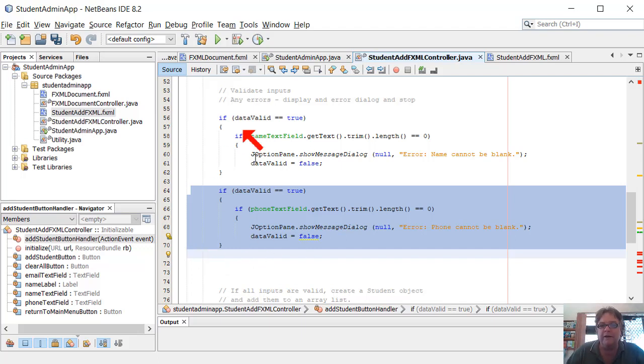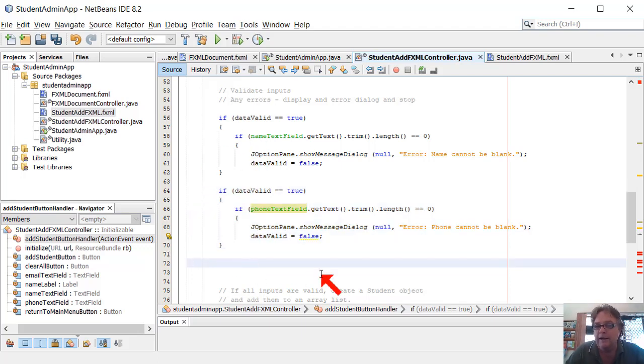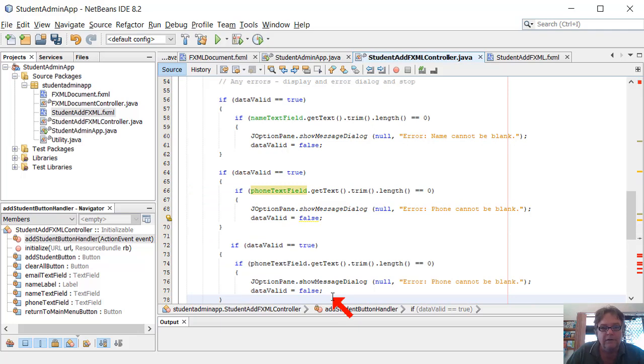Eventually, you'll have validated all of your inputs, okay? And it's time to do the actual processing, okay? Let's do one more. We might as well do it for the next one, which is email.